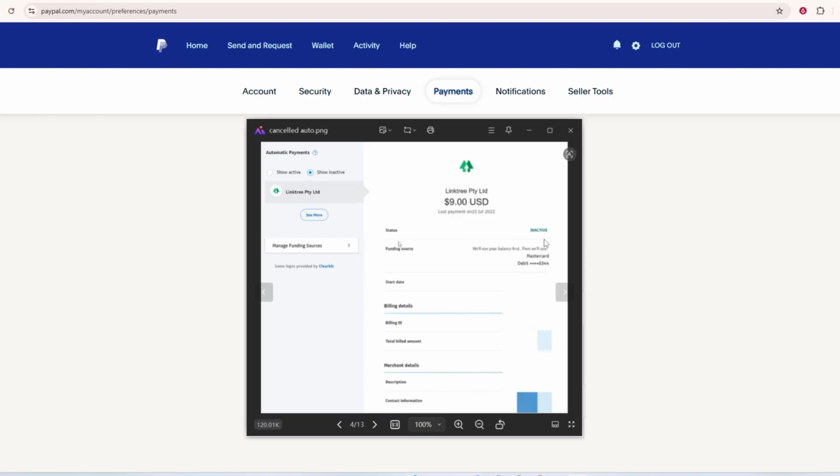If you want to remove additional automatic payments, click on Show Active to return to the list of active services connected to your PayPal account. From there, repeat the same process for any other subscriptions or services you want to cancel.